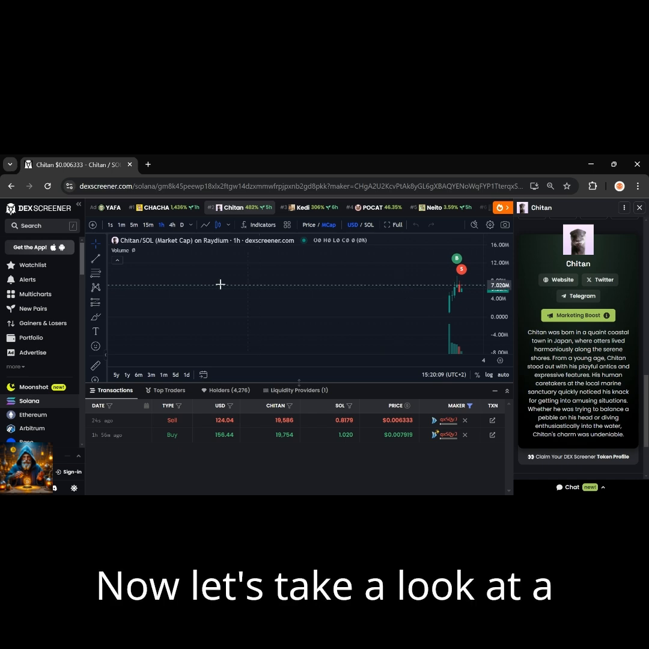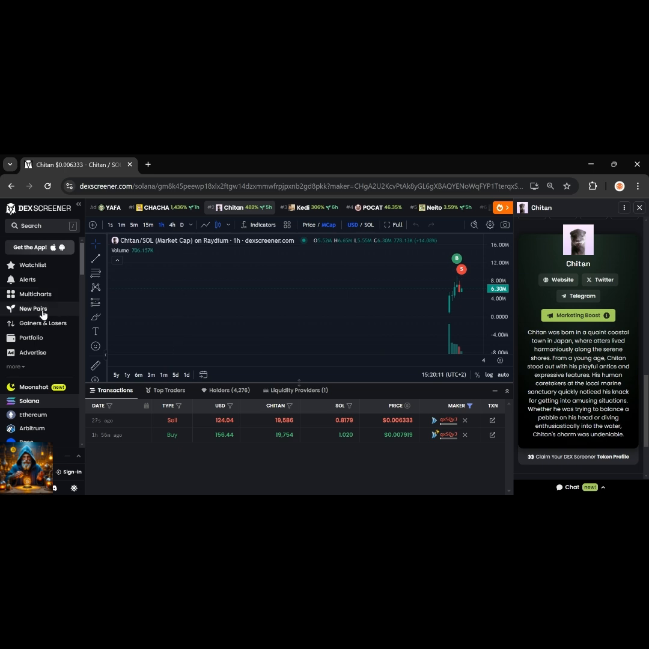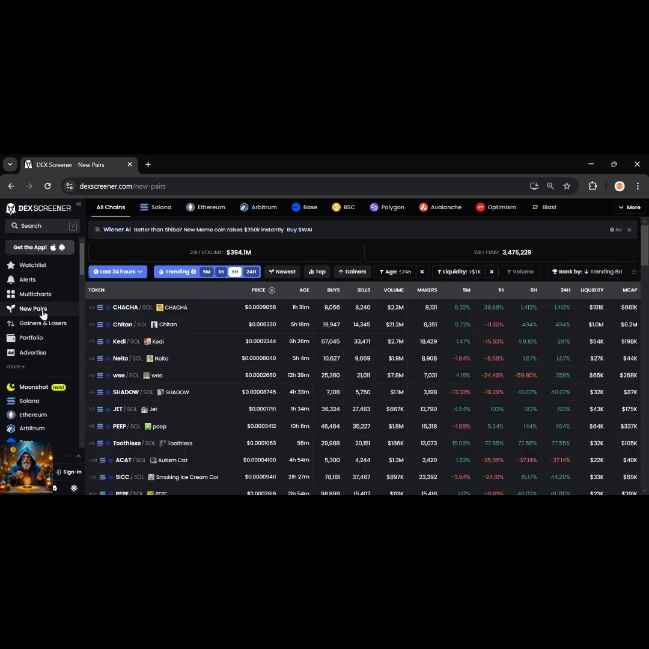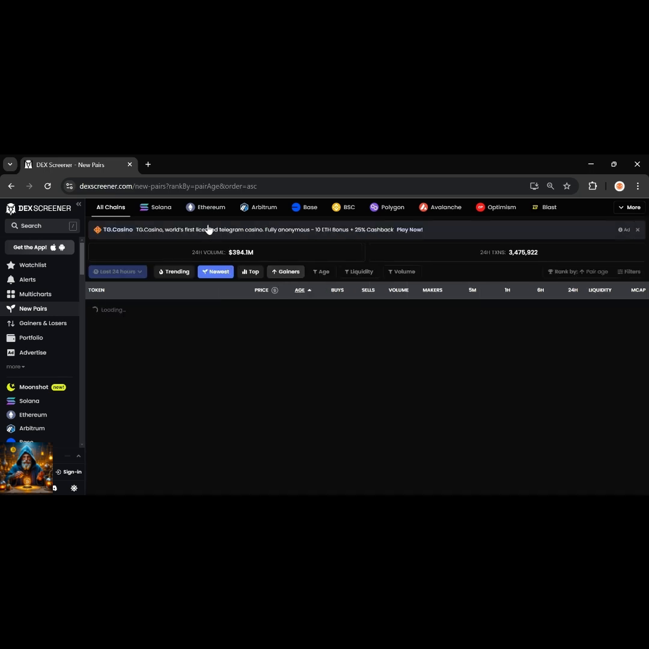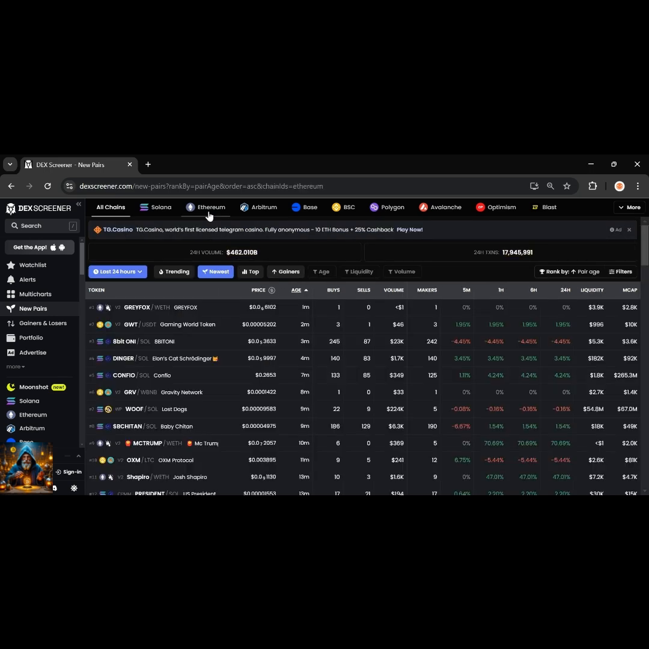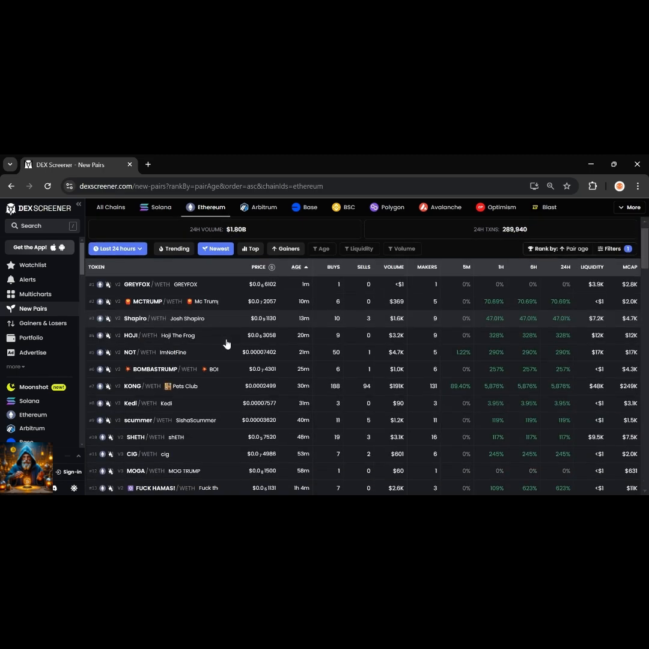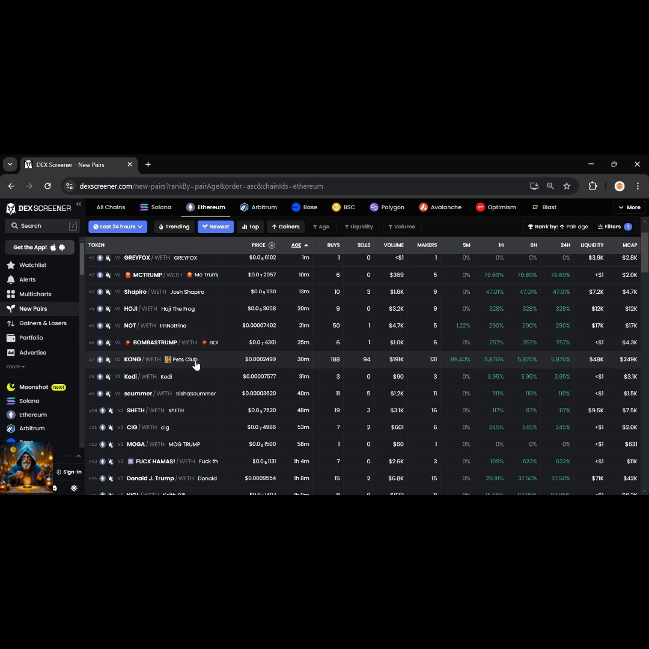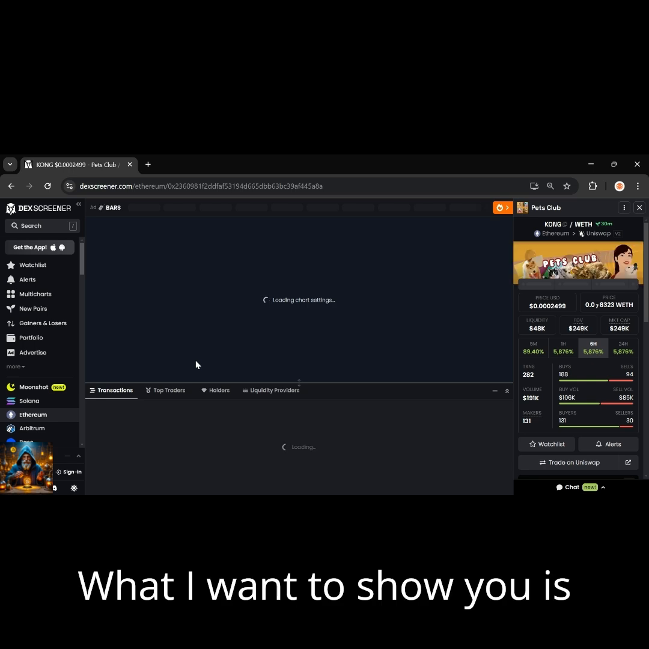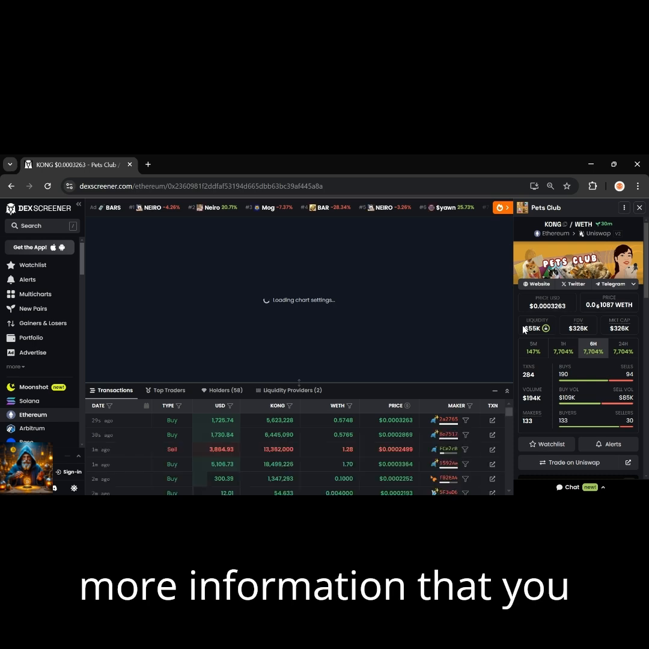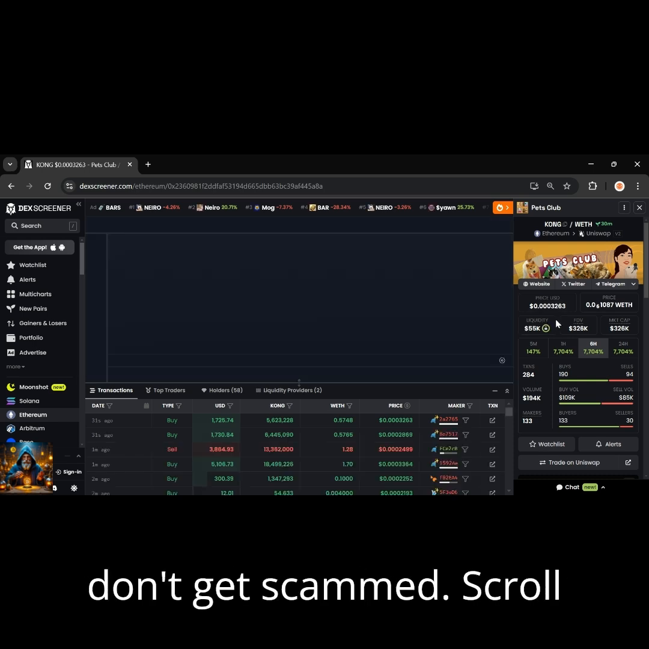Now let's take a look at a token on the Ethereum chain. What I want to show you is the security information on the Ethereum chain. We get more information that you need to know about so you don't get scammed.